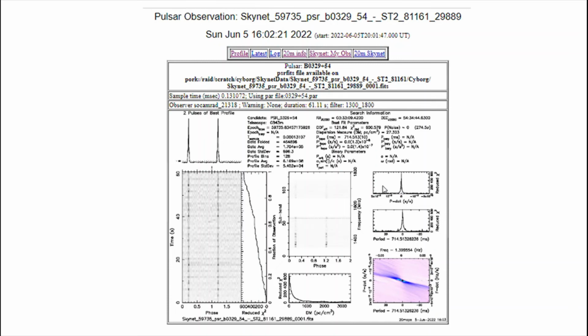This plot here shows the P dot. It's centered here, and this is the period. The period measured was 0.7145 seconds, or 714.5 milliseconds. And when these two are plotted together, period versus P dot, you get this nice point here, which shows that you got a good pulsar detection.